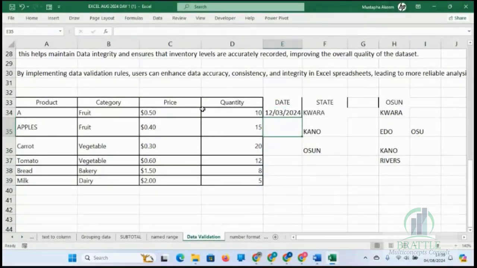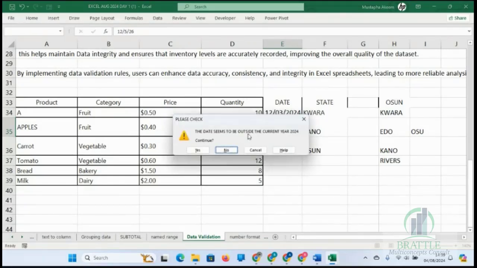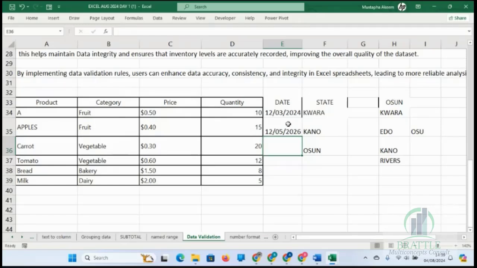I'm going to enter another date again, 12/5/26, and I hit enter. Now it's saying I have another option. The date seems to be outside the current year 24. It's asking me, do you want to continue? Yes or no? Now, if I click yes, it will accept it. That is the difference between stop and warning.